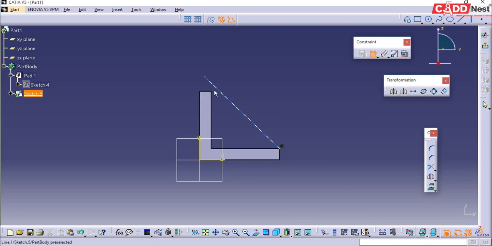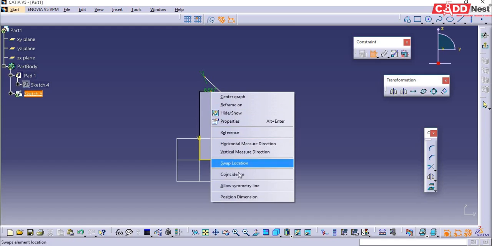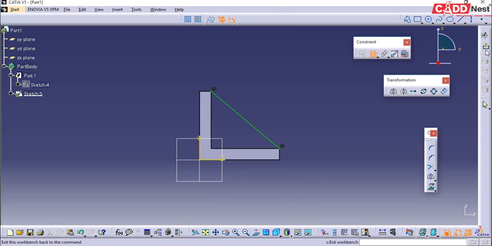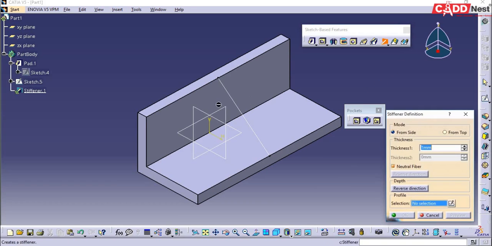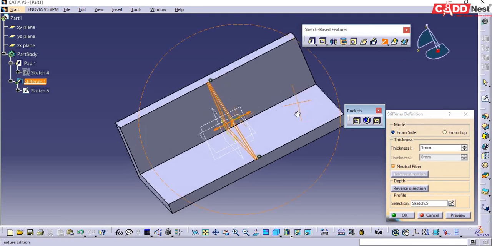Here also endpoint and then endpoint. Right click, go for coincidence. This sketch is enough for stiffener. Go for exit. Here you can see I have drawn a simple line and coincided my edges. You go for stiffener. We will be selecting a curve. So here you can see your stiffener will be added like this.